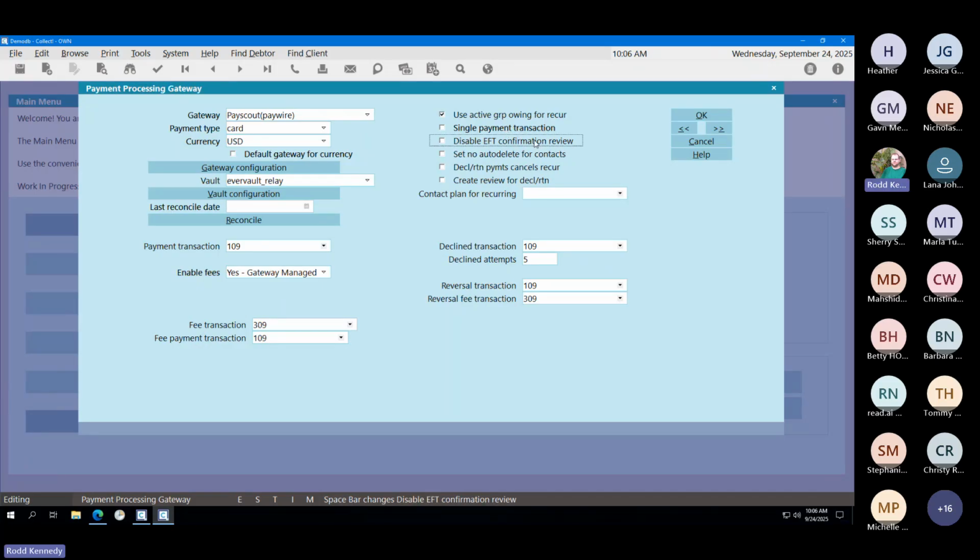The EFT confirmation review is if you want a notification to your collector before the first payment runs, saying, hey, you need to verify the banking information. That's something you can enable or disable. No auto delete on contacts: I recommend leaving that on so the billing tree or the payment processing contacts don't accidentally get deleted by mistake through some other payment contact plan with delete pending contacts. And then these last two are up to you. If you want a declined payment to cancel all future payments, you can check this off. And if you want a declined payment to create a review after the 5 days, you can do that as well.